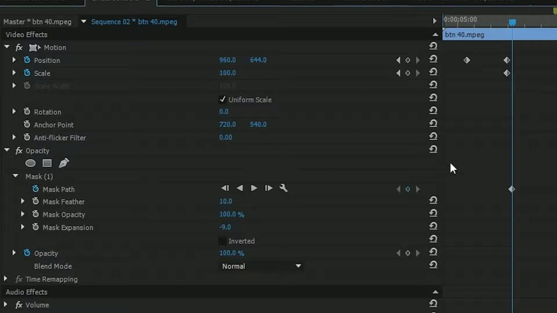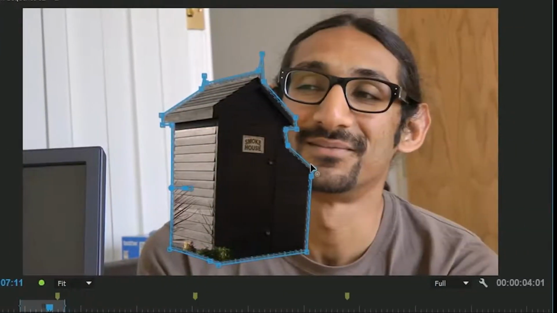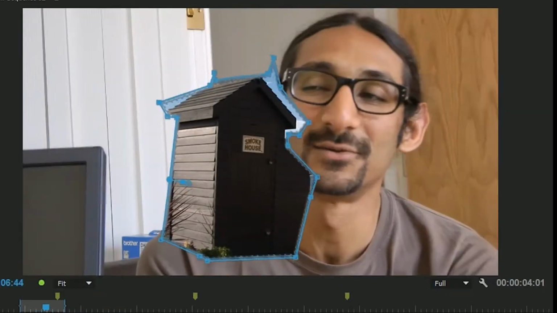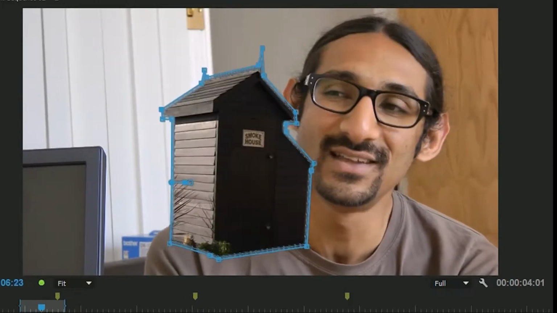So if I click on the little stopwatch and turn on the animation, and then move a bit further down, click on the word mask to highlight the little blue points, and then I can start to do things like move these things around. And what will happen is the mask will move as the thing plays. So it's full-blown masking inside of Premiere.